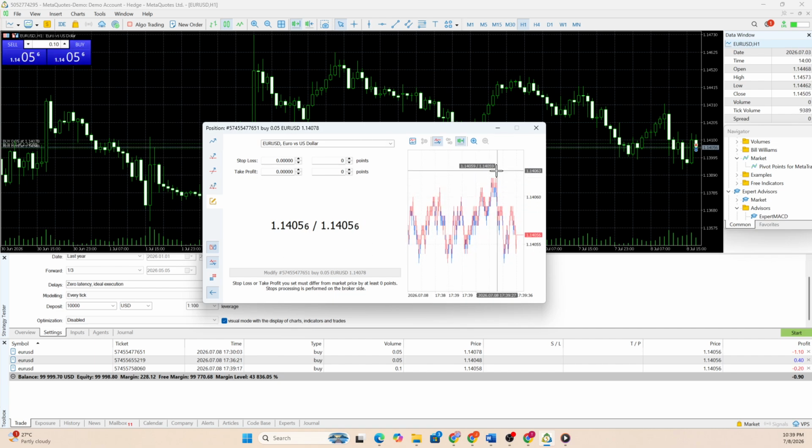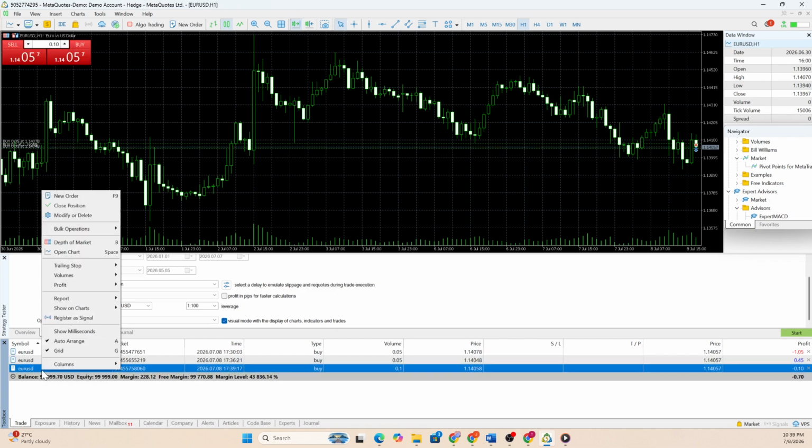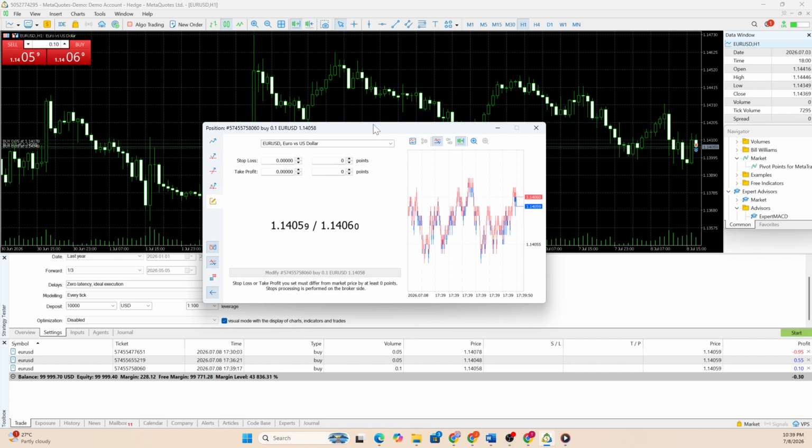The second method is to use the Trade tab. Go to the Trade tab where your open positions are listed, find the trade you want to modify, right-click on it, and then choose Modify or Delete. This opens the same order modification window. No matter which method you use, you'll arrive at the same screen.